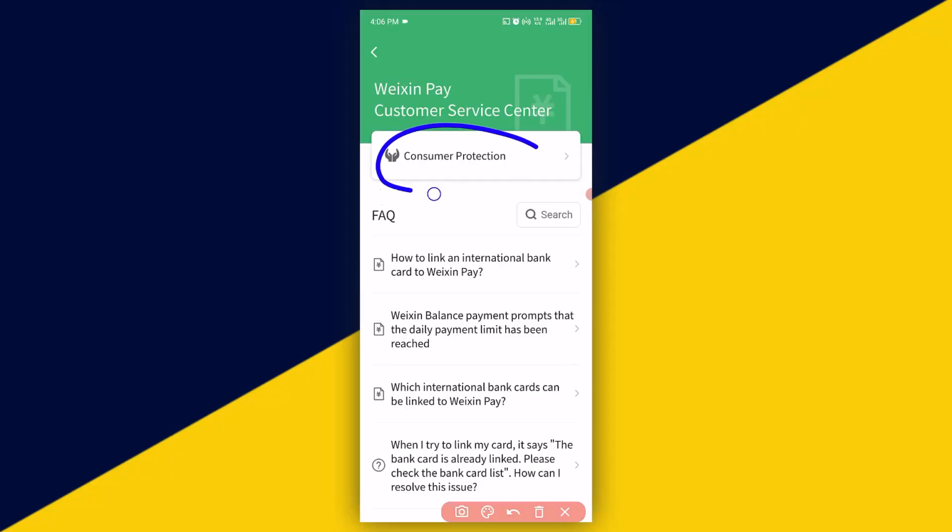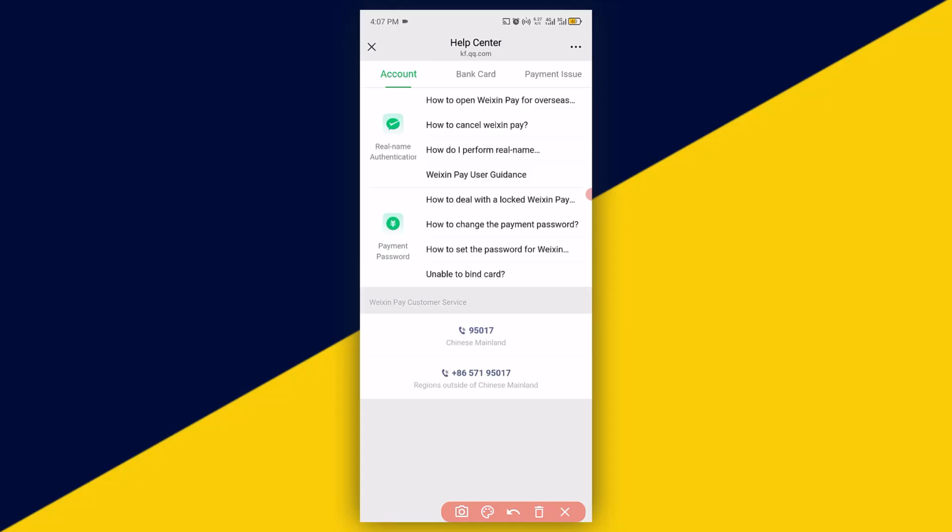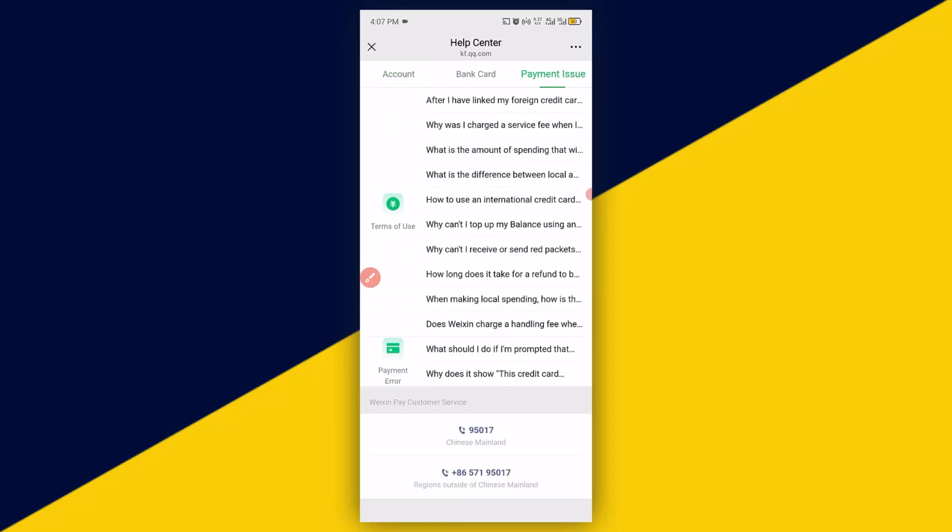Then proceed to Consumer Protection. Then proceed to Help Center. Then here we go, proceed to Payment Issues. Now proceed to "Why can't I top up my balance" right here. So click on that.